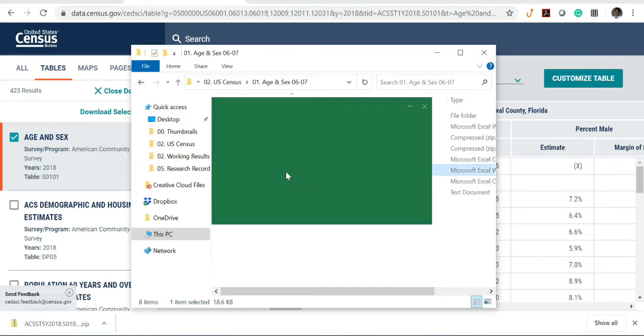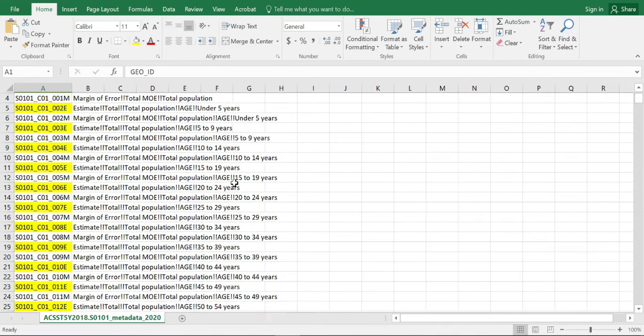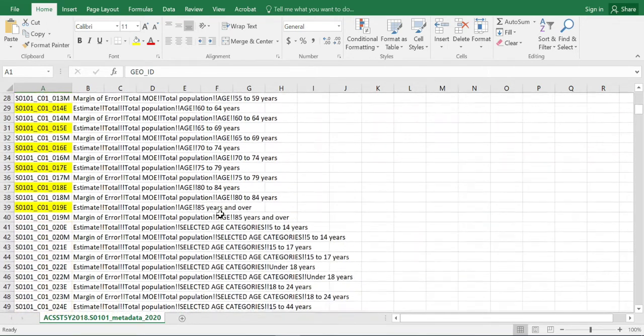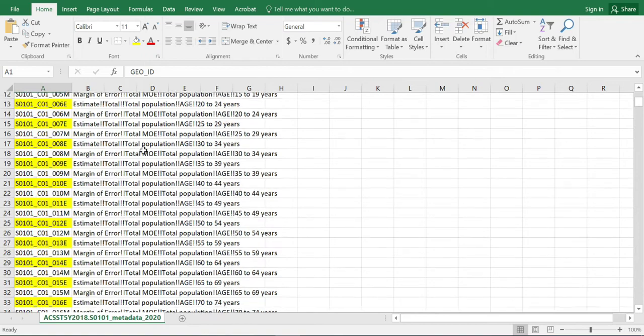So if we look at the metadata sheet file, we will be able to know what each of those columns were. And what I did was I highlighted the columns that we are interested in. As you can see, we are interested in the total population, and we are interested in the population for each of the age categories. So under 5, 5 to 9, 10 to 14, all the way throughout. We don't want the margins of error, so I did not highlight them.